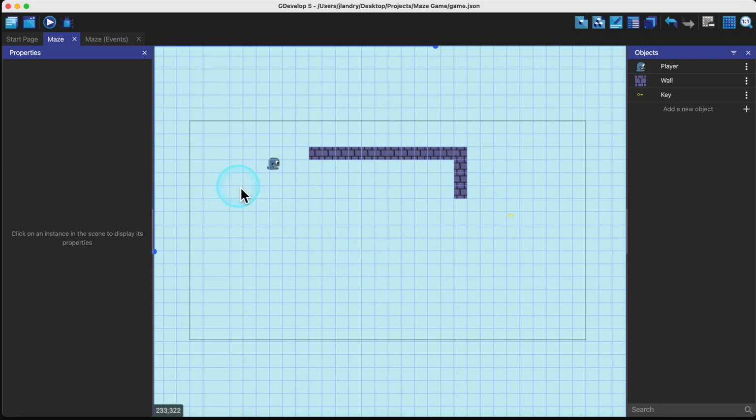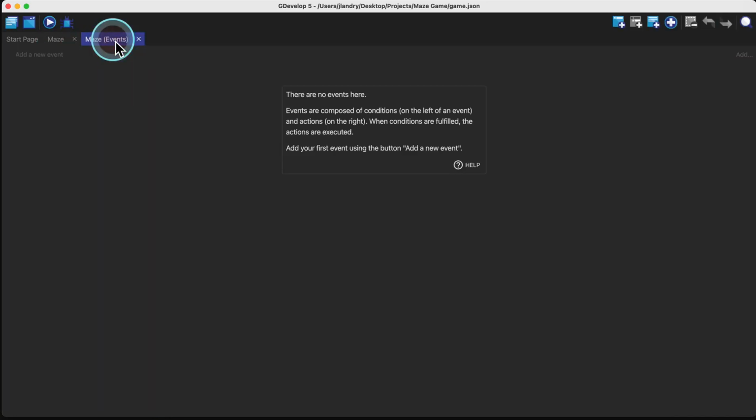Okay, so coding, programming, scripting, whatever you want to call it. Oftentimes it's called logic. I like logic. It's done right here in this second tab. So whatever your scene is called, mine is called maze, you're automatically then going to get another tab here that has the word events in it. So if you click on the tab, you'll see that there are no events here. And you might see right here where it says add a new event.